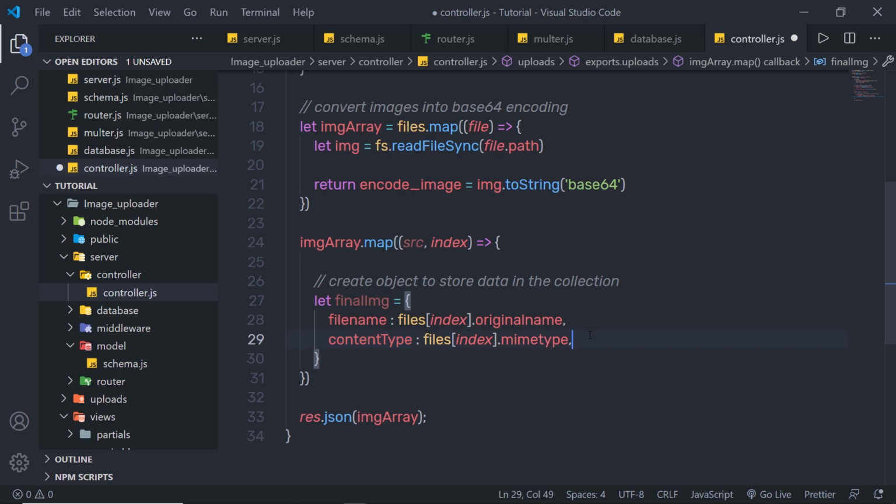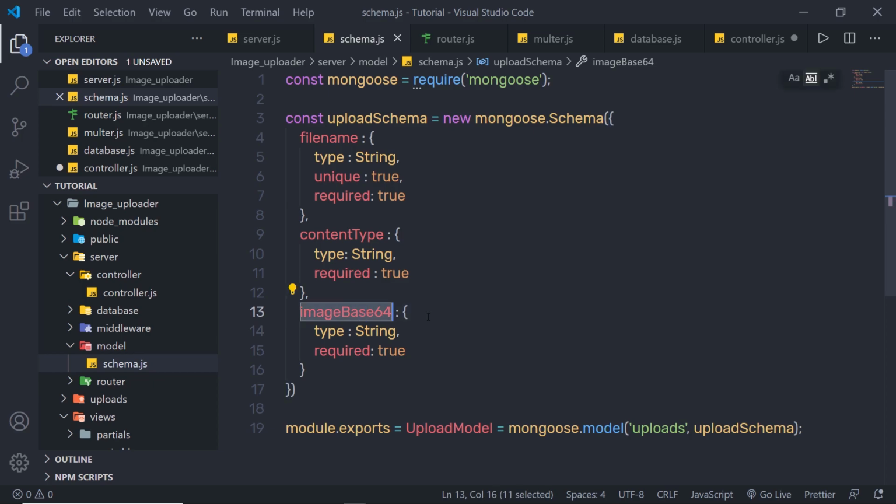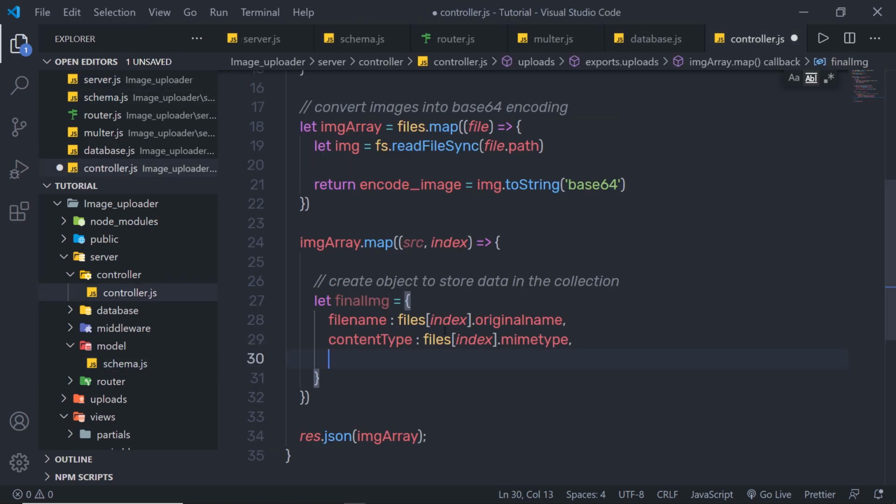Just after that, specify a comma here, and as you know, we have the third field, which is imageBase64. I'm going to store a value inside it, and this is of type string. So in the controller here I'm going to say imageBase64, and as you know, I'm going to iterate over the images using this image array. So in the source attribute I have all the images in base64 format.